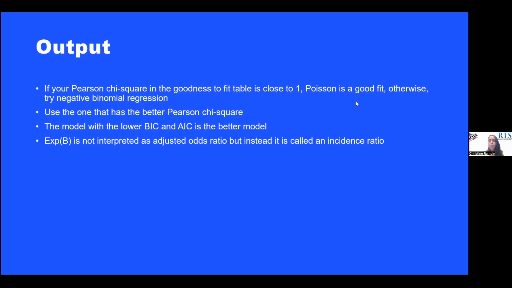And on that same screen where I showed you how to click Poisson, right on that screen, you can click negative binomial. And you would run that. And then you would look at the same thing, Pearson's chi-square. If the chi-square is close to 1, that means the negative binomial is a better fit than the Poisson.